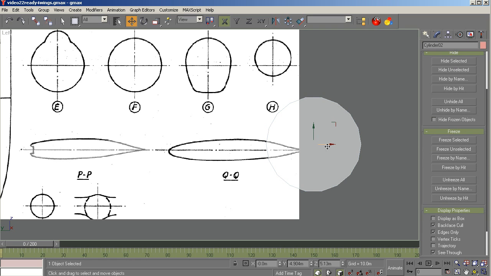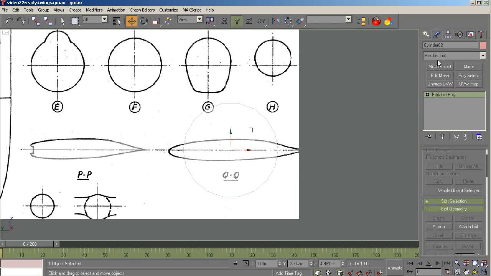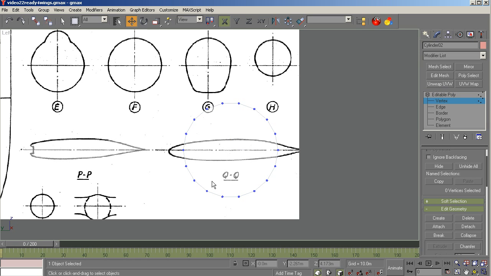Okay, and then let's just move this over to roughly here. Move it down so that the center is on this line. Then let's go into vertex subobject mode. Grab our handy dandy non-uniform scale, and let's just select all of these vertices. Make sure ignore back facing is off because we want all of the vertices. And then we're just going to pull this down to make it about the size we want it. And then we're going to stretch it out.